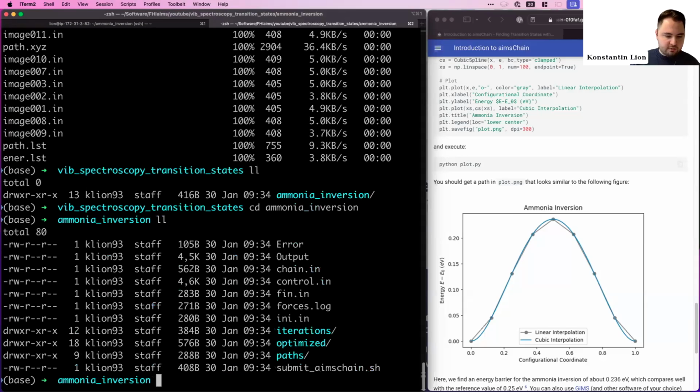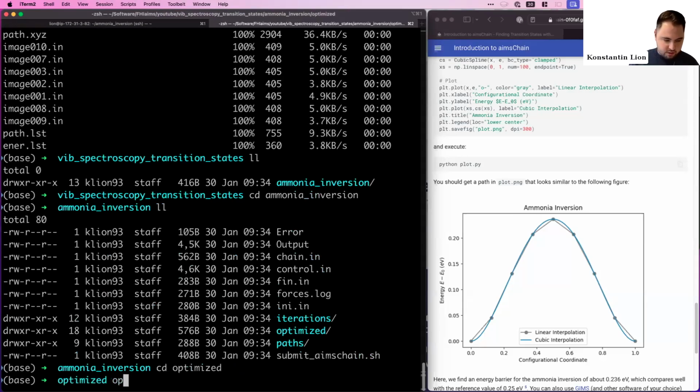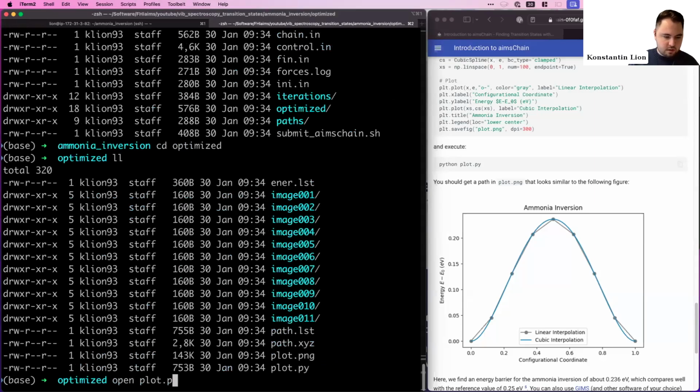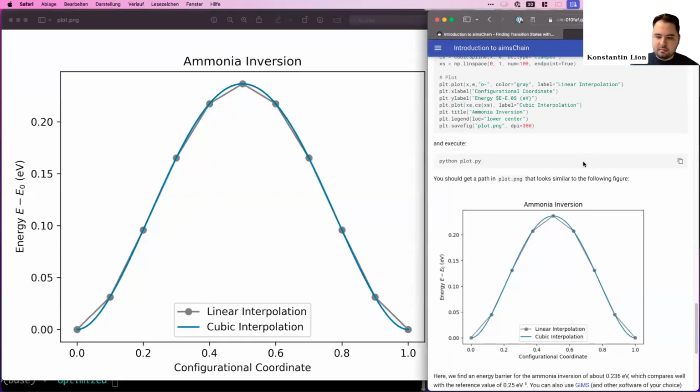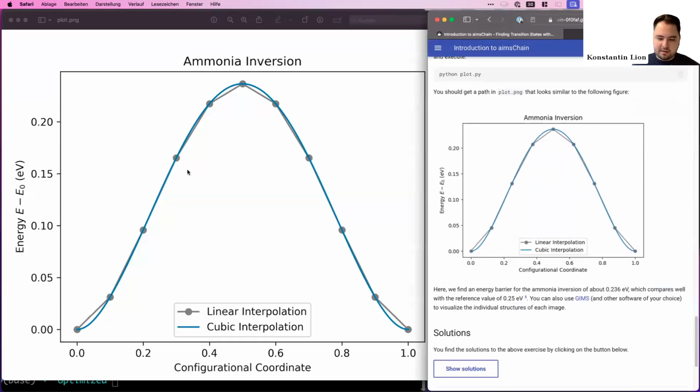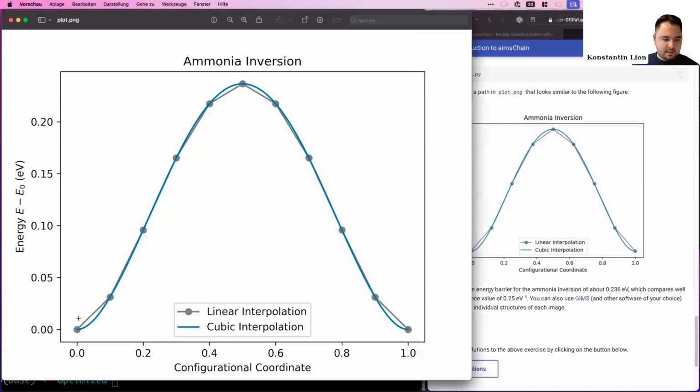So we go to the ammonia inversion. And now, as I mentioned, in the optimized folder, we should now have a plot.png, and this we can just open. And then you get an image, which luckily, of course, matches the solution that we have here on the right as well, right? And what you can see is the barrier for this inversion is roughly 0.25 eV.